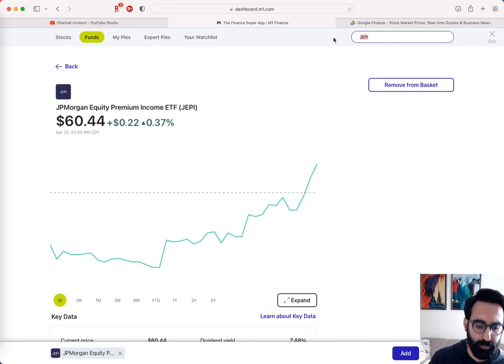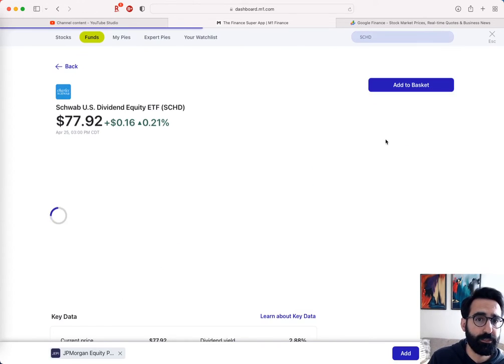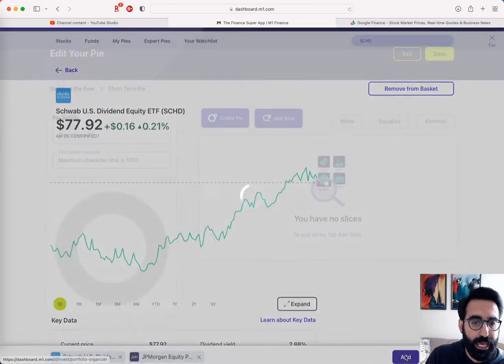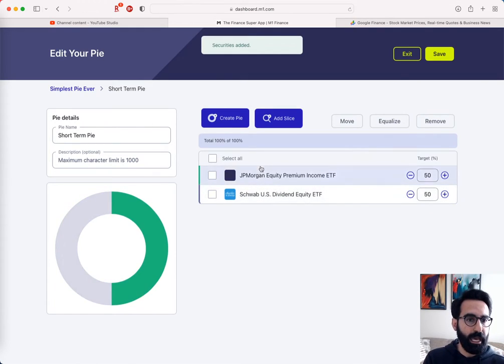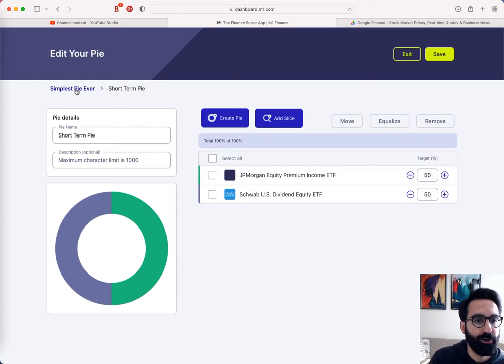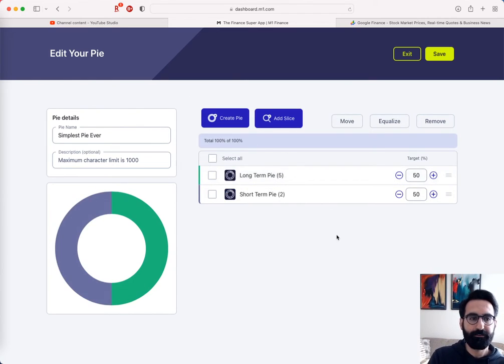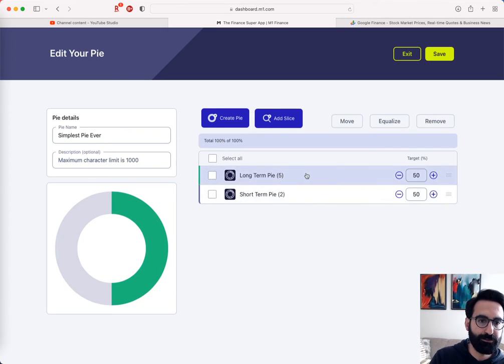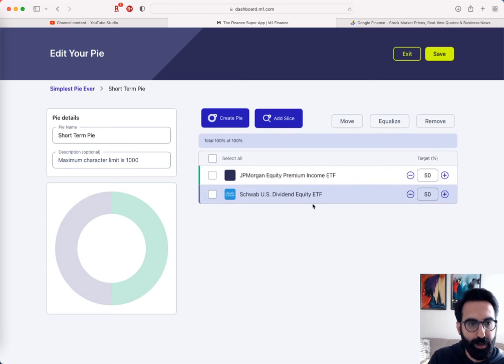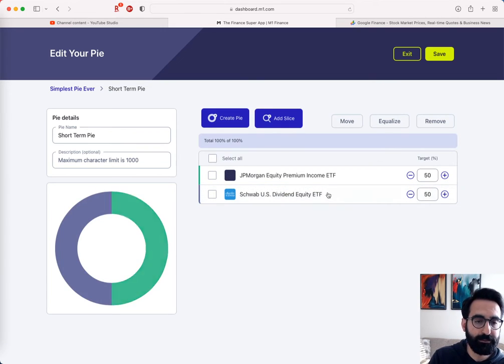And just as an example, I'll also add Schwab's SCHT, which is another great income generating fund. So I'll go ahead and add these things. So right here, you see I have two great companies. You can do your own research about these companies, but these are publicly available funds that generate significant income. So folks, as you can see, now I've created simplest pie ever. I have my long-term pie, which only invests in index funds, and then I now have my short-term pie, which will invest in companies that generate income.